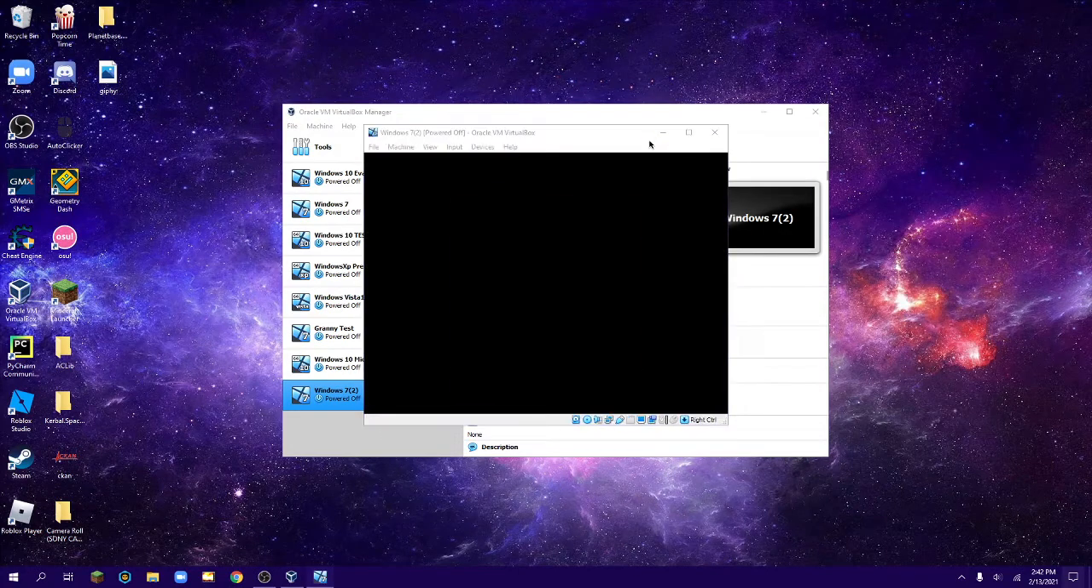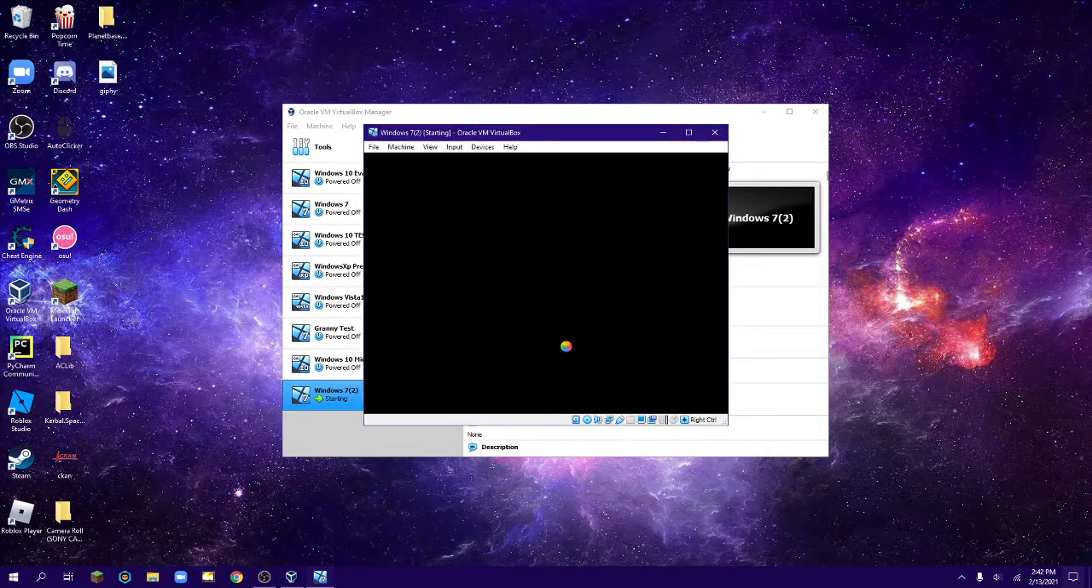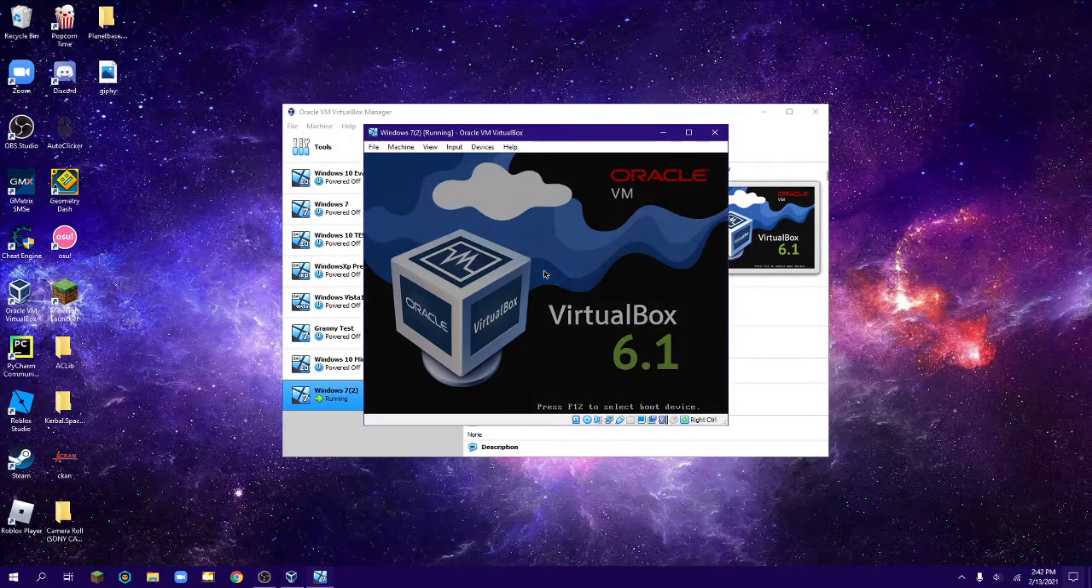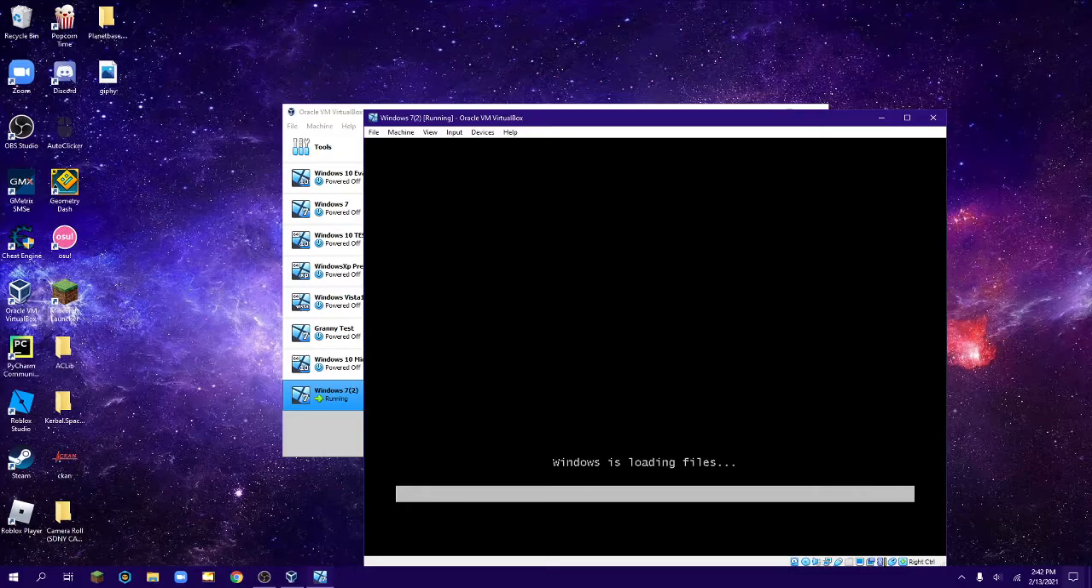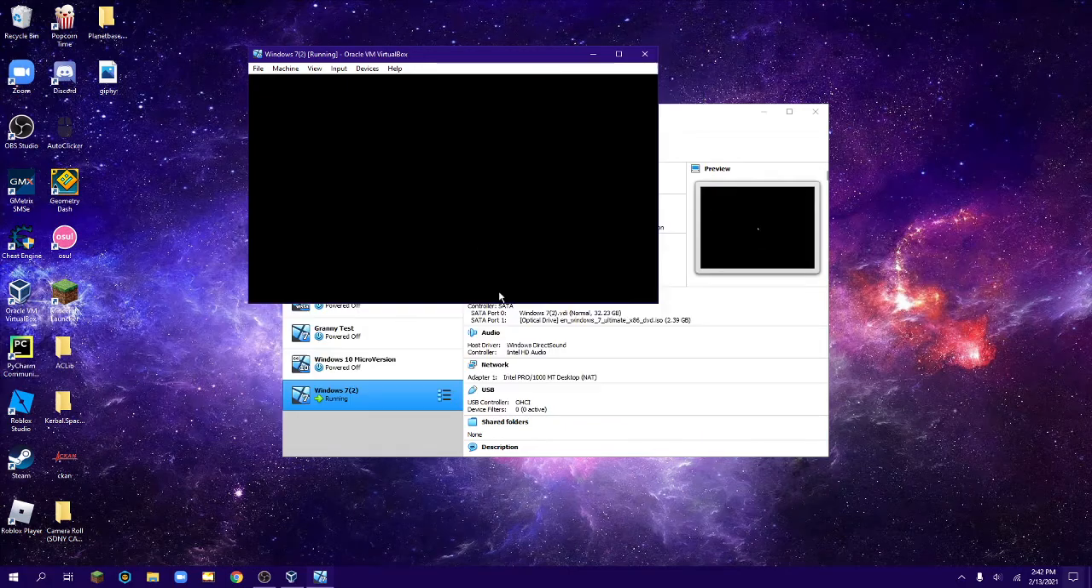Yeah, just let it start up. And here you gotta pick your disk. Here it is, Windows 7 Ultimate, and then press start. And then let it start up. And then here, it's loading your files. Let it load your files, starting Windows and everything like that. Just let it load. Won't take long.